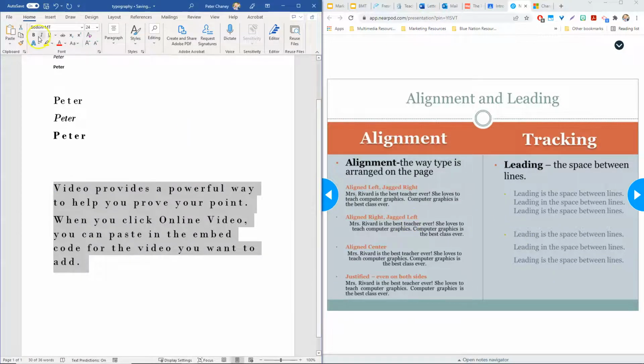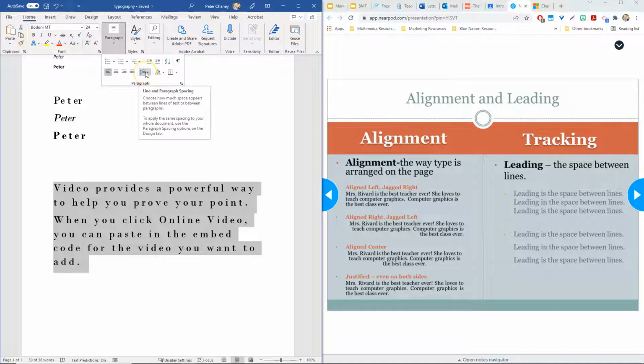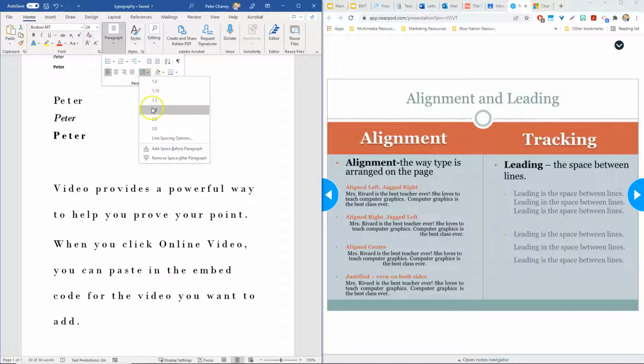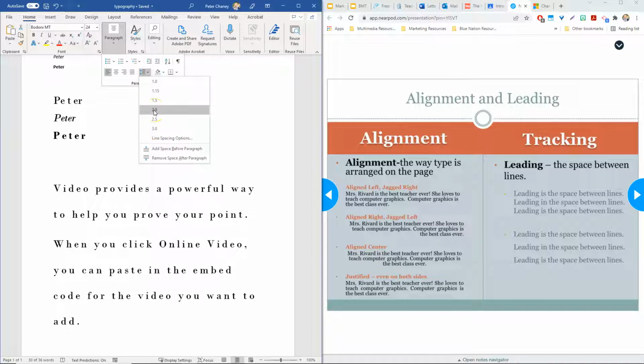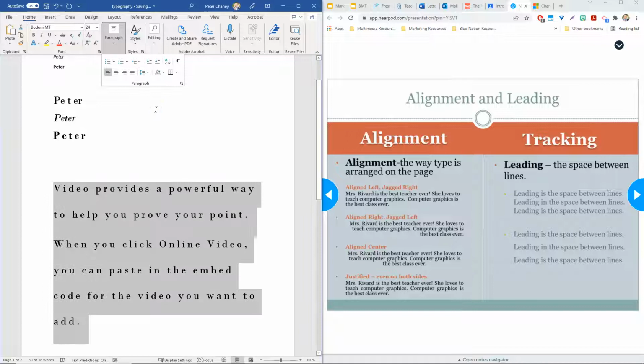So the way that we can find that is going to the paragraph section, and right now it should be 1.0. I'm going to make it all the way to 2, and that way we're changing the spacing. So I could do 3, I could do 2.5, I could do 2.0. So I'm going to click 2.0, and that's going to do it for us.